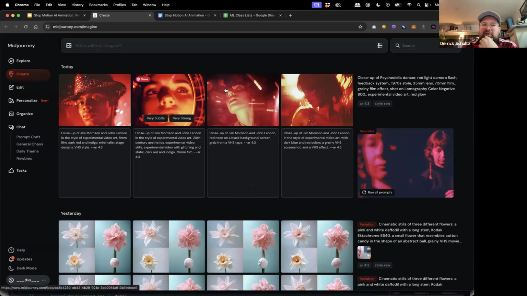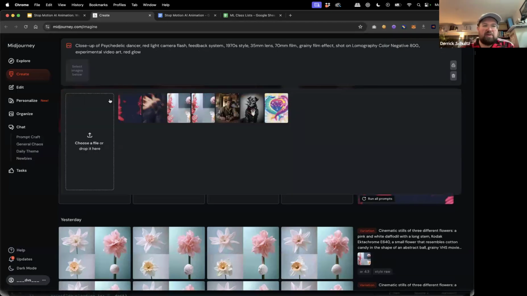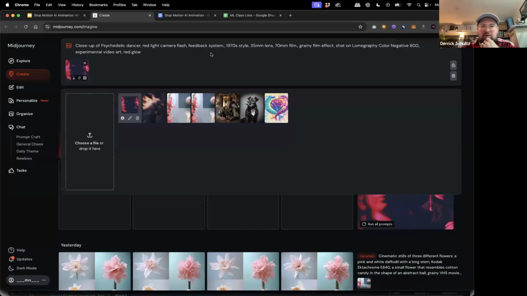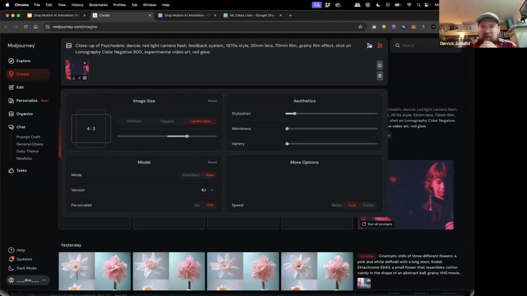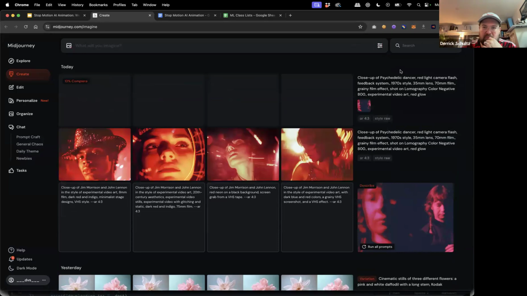So I've now got 4 images. You'll see they're quite different. I kind of like this one, but maybe we should do this again. Let me just use this again. And let me this time actually upload this image and see if I get something different that's more like this image. So we'll go ahead and run this. So this first step is just find an image you like, and then we'll use the variation tools to build off that.